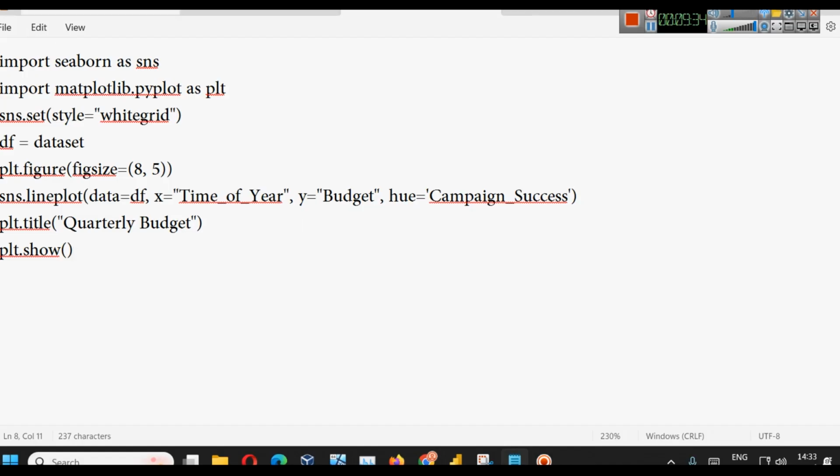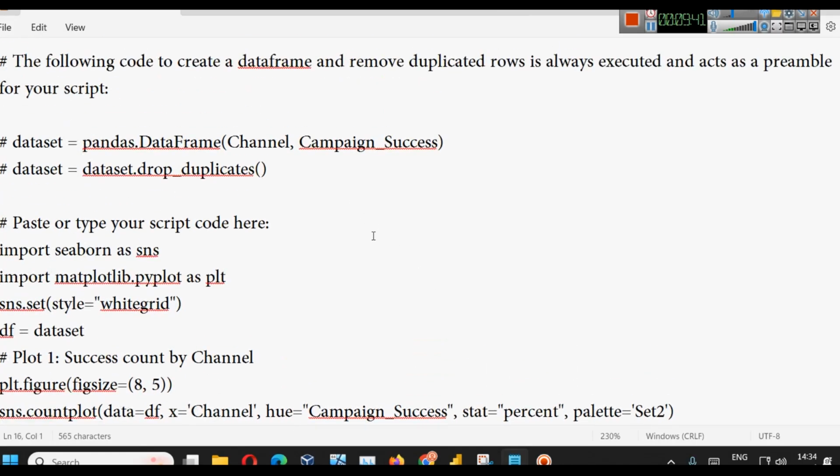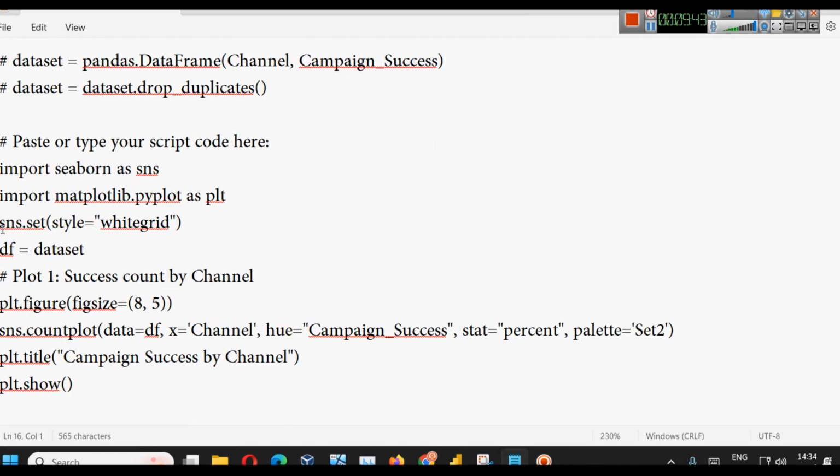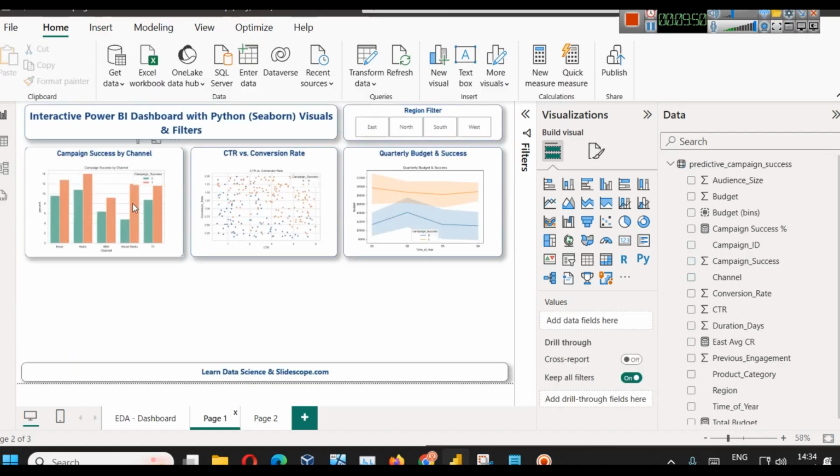Here I will give you this code also in one file, and in the code you can also use some other kind of palette. So for example, you can set style as white grid or use other kind of palette. So that's what we have done in this first part.